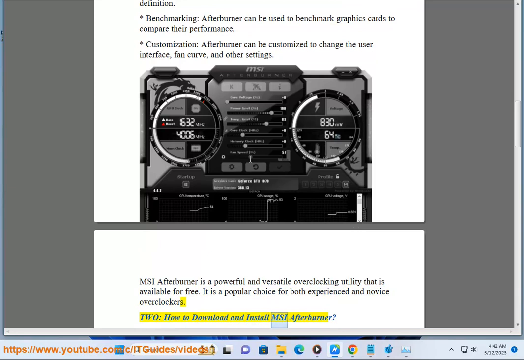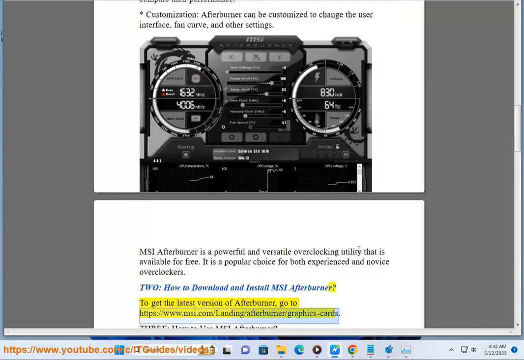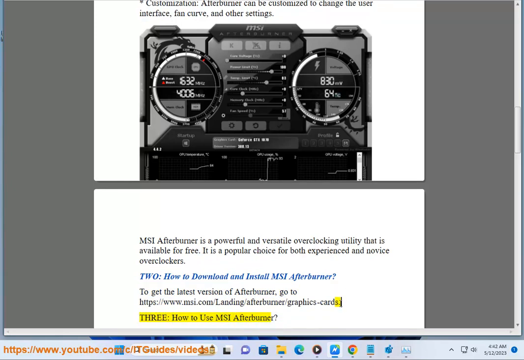2. How to download and install MSI Afterburner. To get the latest version of Afterburner, go to https://www.msi.com/landing/afterburner/graphics-cards. 3. How to use MSI Afterburner.